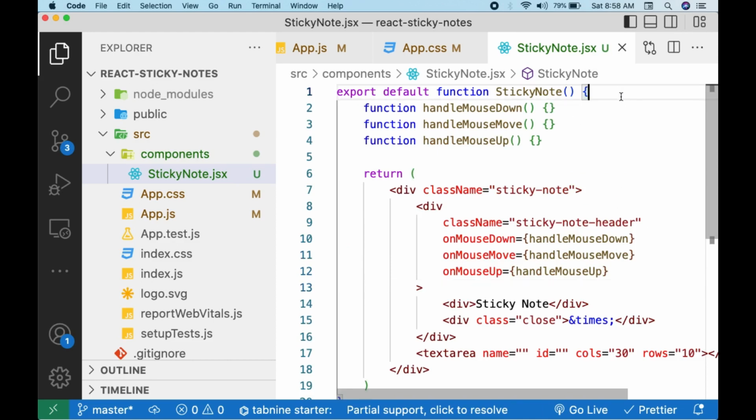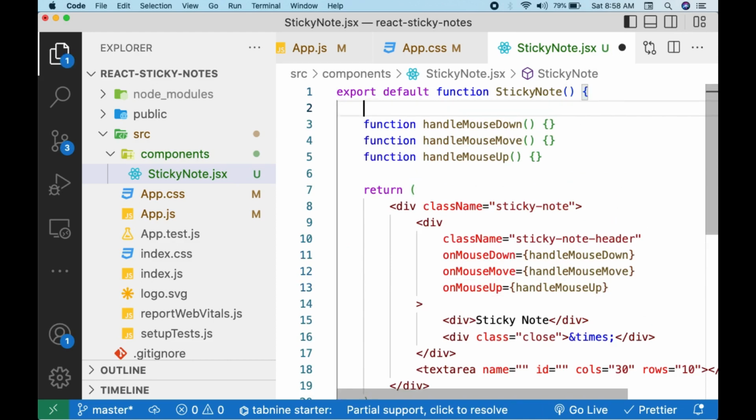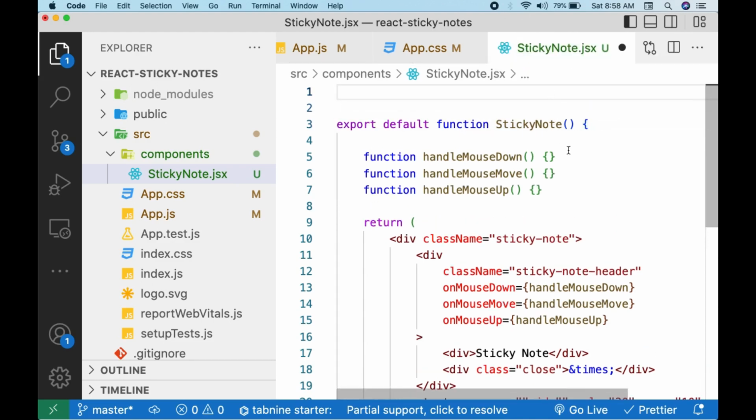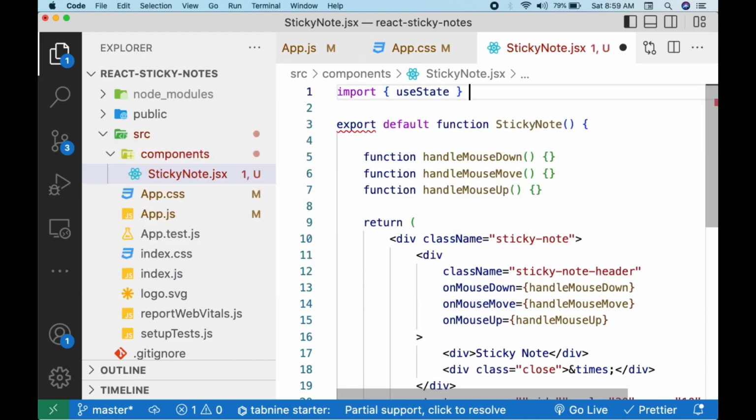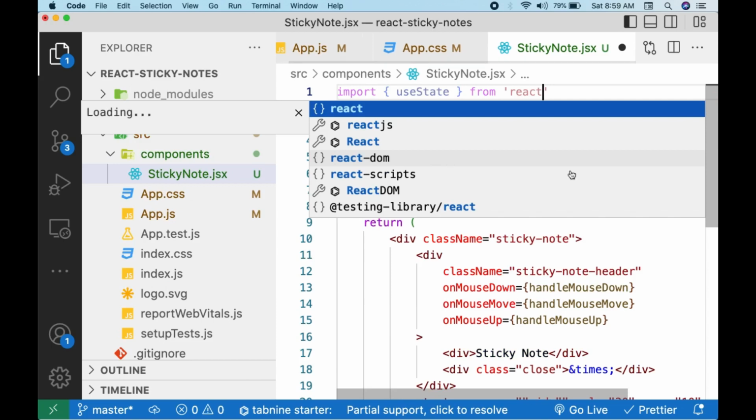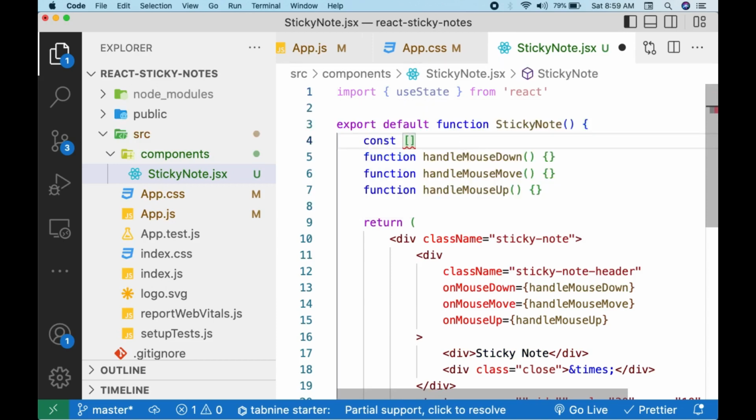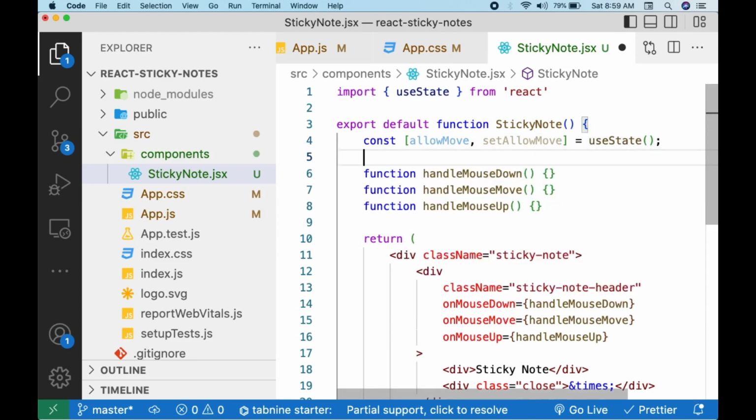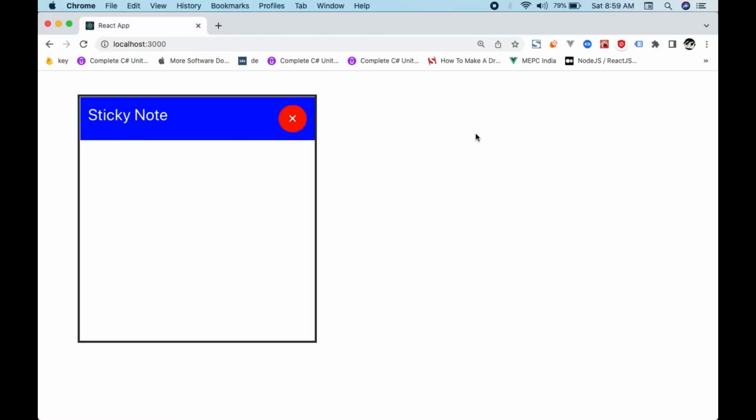Now let's go on to define a few more variables. We have to use a state here, and the state will determine whether the element should be allowed to move or not. Before we use state, we have to import the useState hook from React. Import useState from React. So here I can define a state, allowMove, setAllowMove. You can give any suitable name you like. I have named it allowMove. If allowMove is true, it will mean that we should allow this element to be moved. If it is false, we should not allow this element to be moved.